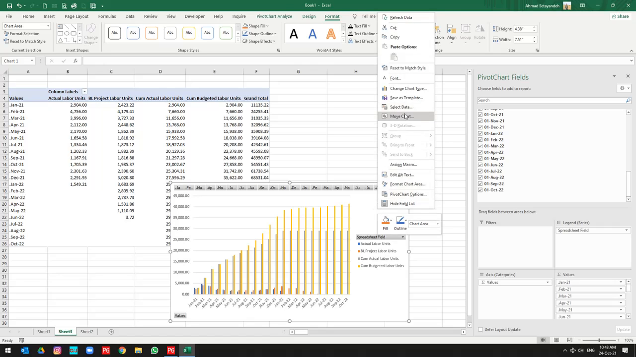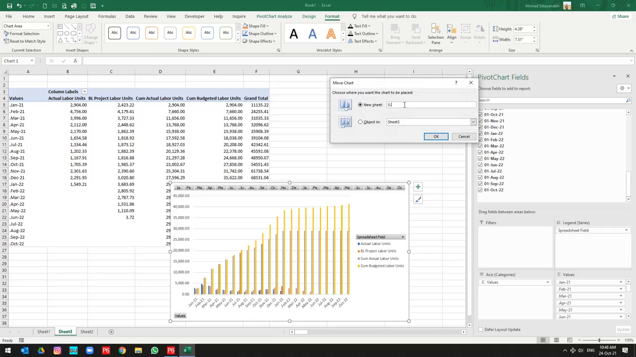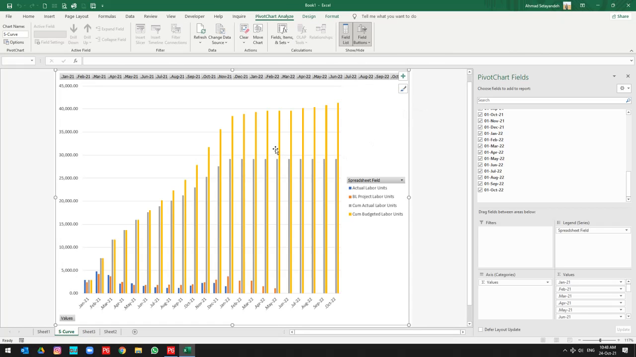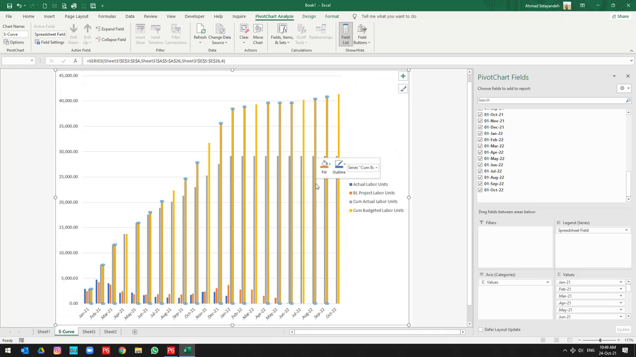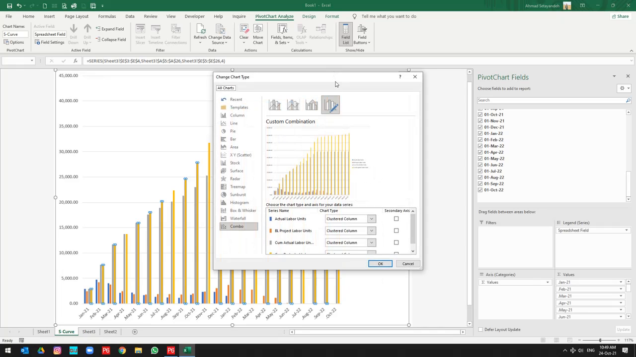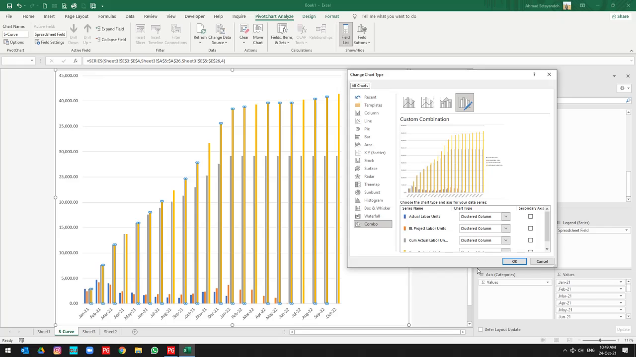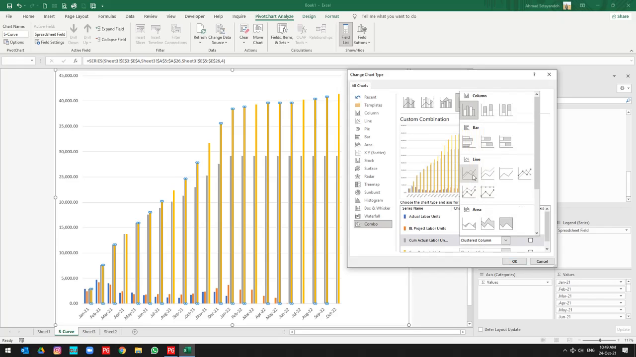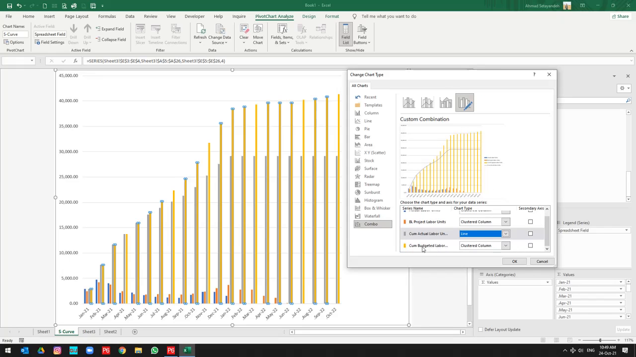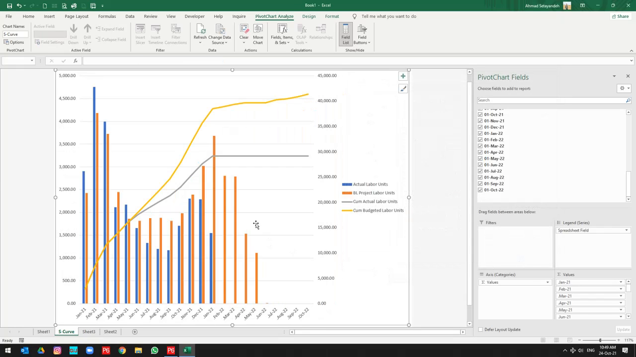Let me move this chart to the S-curve. Then you only need to right click and hide all field buttons on the chart. Then right click on one of them, change the chart series type. Then over here you need to design your chart a little bit. For cumulative actual labor, I need to select, for instance, the line. For cumulative budgeted labor, I want to change it to the line. Then change both of them to the secondary axis. And by this change, you will find that I have an S-curve.